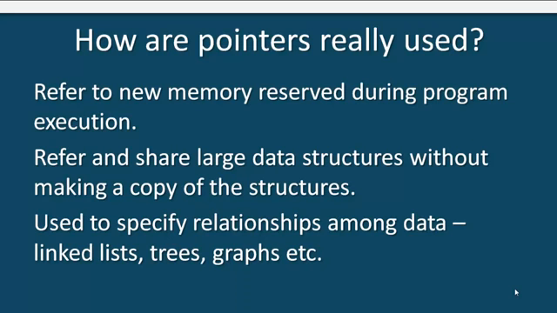So that's pretty much it, introduction to pointers, and we'll have lots more videos where we'll be making use of pointers in the real sense and not just simply having contrived examples.